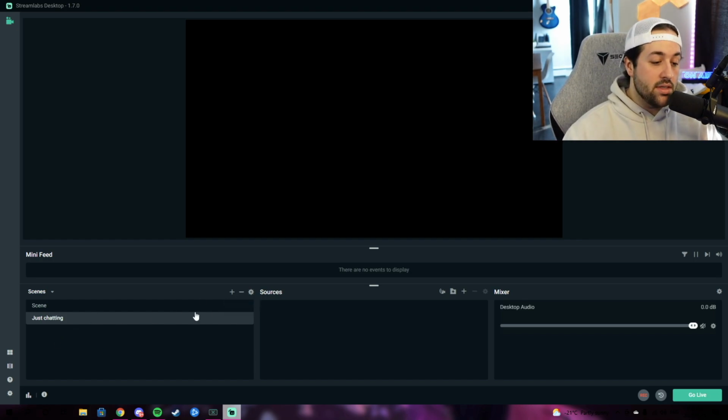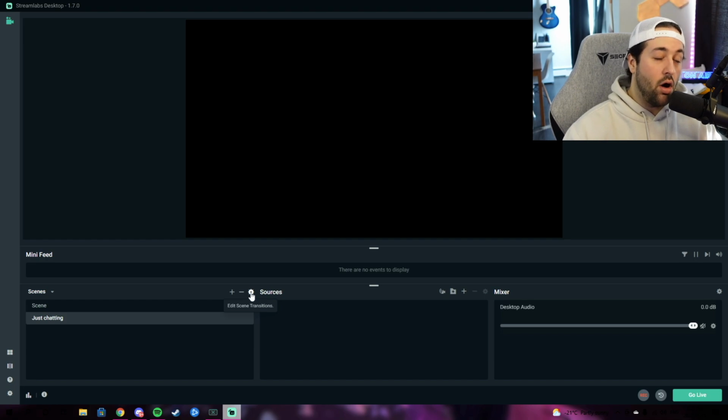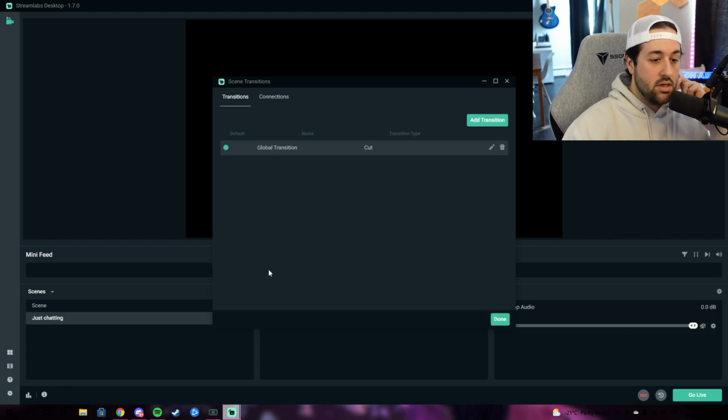Now, within the scene section, what you want to do is going in between scenes, you can put a transition. There's a lot of transitions that are already in StreamLabs, but you can also create your own and input them yourself. What you want to do is you hit this little cogwheel. This is for the scene transition. So when you hit this cogwheel, you're going to have this screen pop up. It's going to say a global transition right now, a cut.